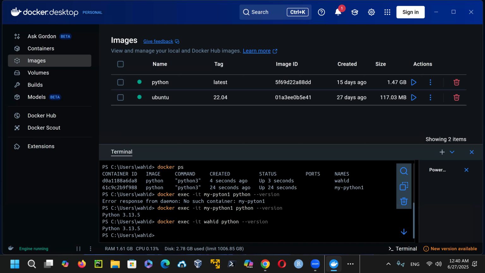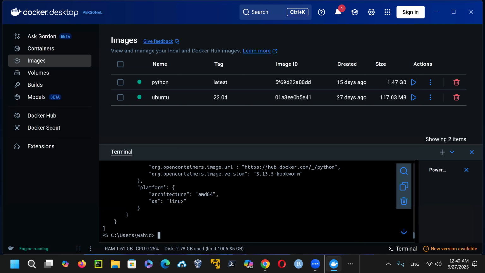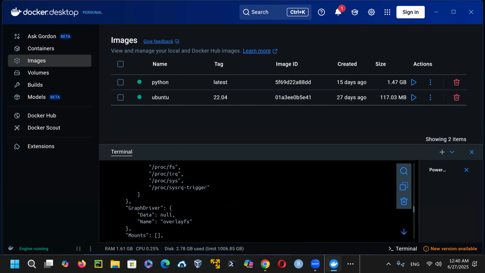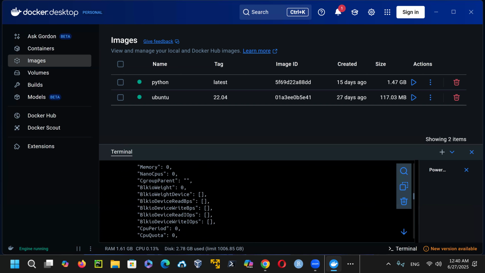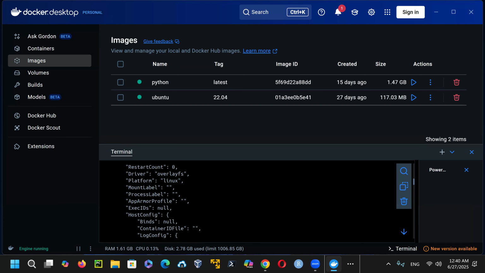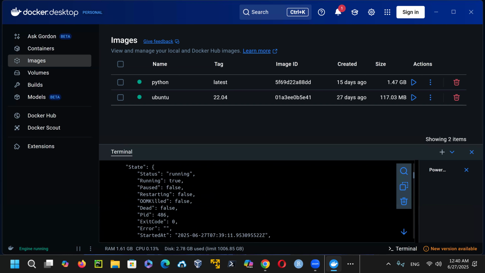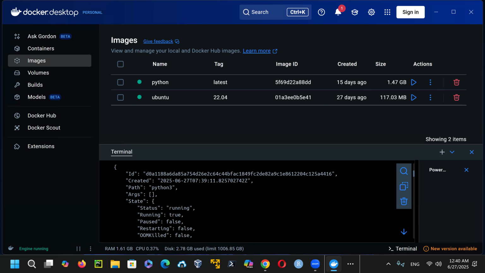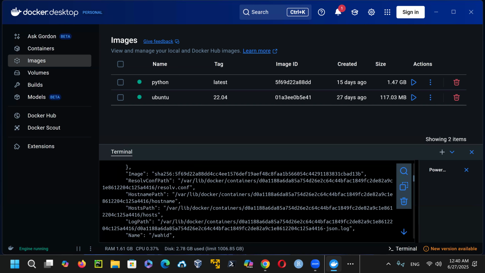So if I say docker inspect and then give the name Wahid, it will inspect Wahid, and all the information about that container's properties and everything is here. All the details are here with docker inspect Wahid, and then you can see the details.